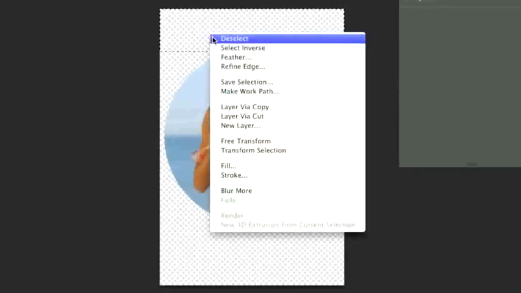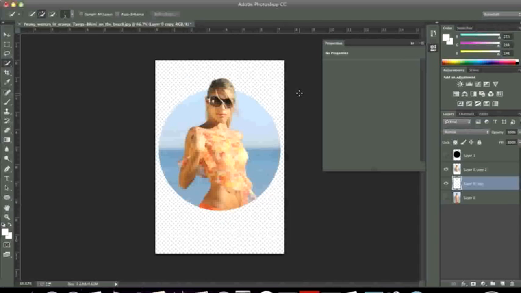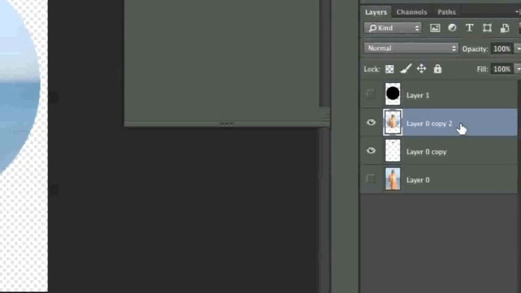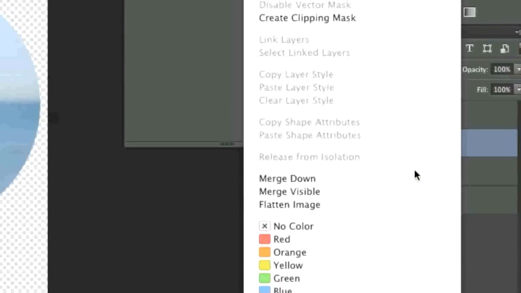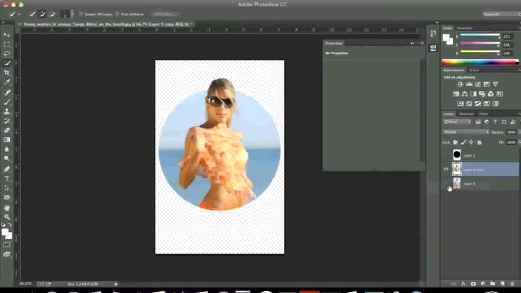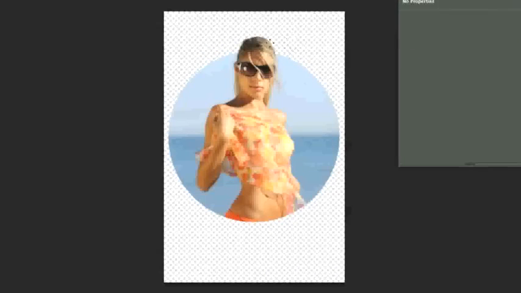cleared out as well. So I will right click and deselect. And as you can see, now I have this. And now I can merge this layer down by simply right click and left clicking on merge down. And now I have a circle shape with the model's head sticking out here at the top.